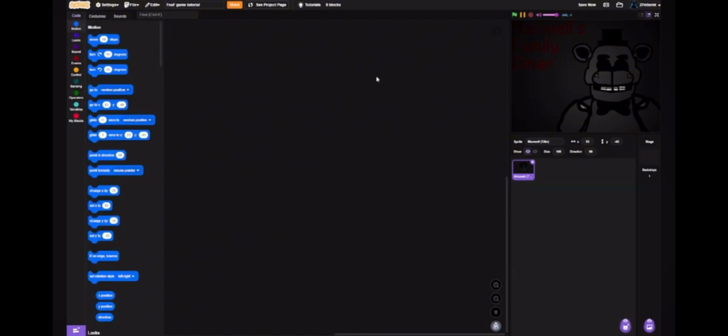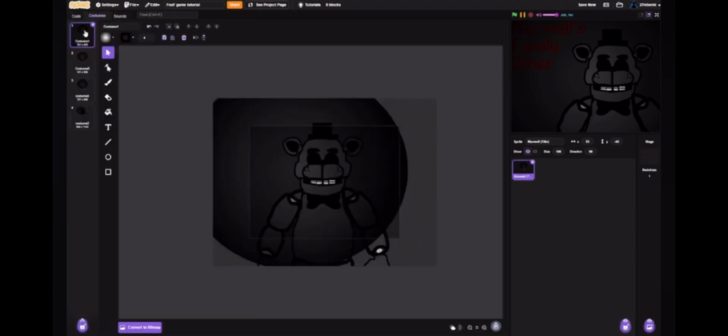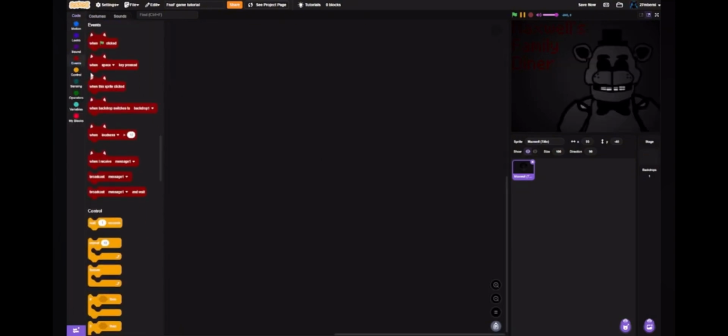So now that you're done creating your character, you have to make them glitch. They're not just going to glitch by themselves; you kind of have to do it manually. Switching through costumes is not really going to help. So to make them glitch by themselves, we're going to want to grab a couple of blocks here. First, we're going to want to grab this.